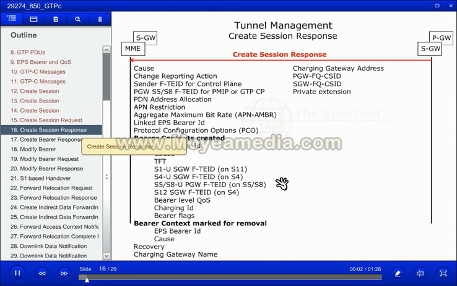These are the information elements included in the create session response sent from the PDN gateway to the serving gateway and from the serving gateway to the MME. The message carries information about the bearer context created. Which tunnel endpoint identity is going to be included depends on which interface the message is sent upon, marked in brackets.